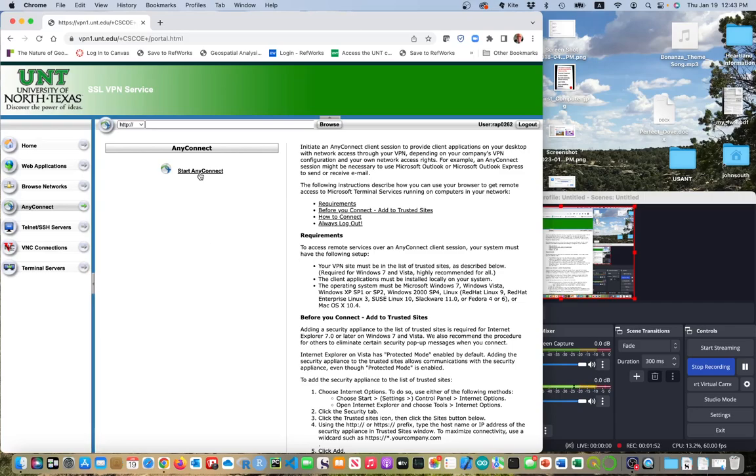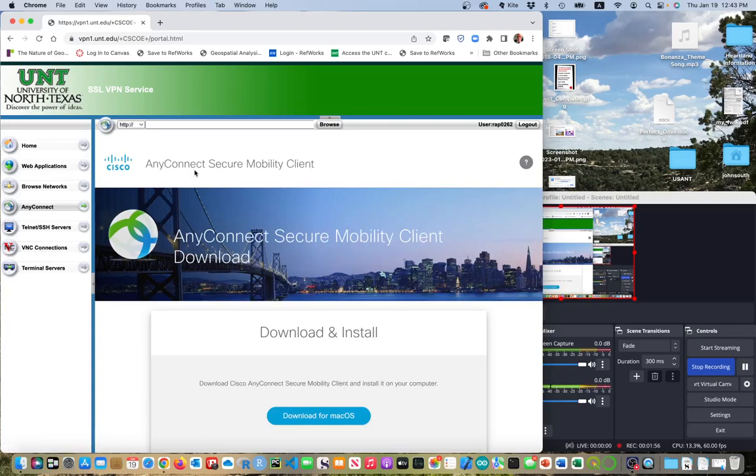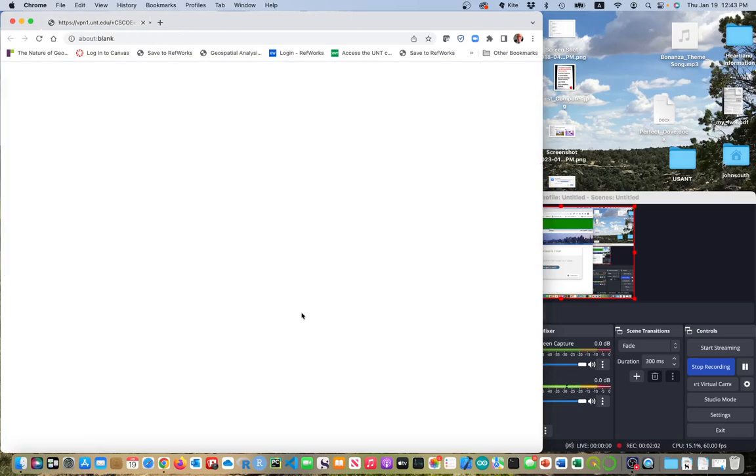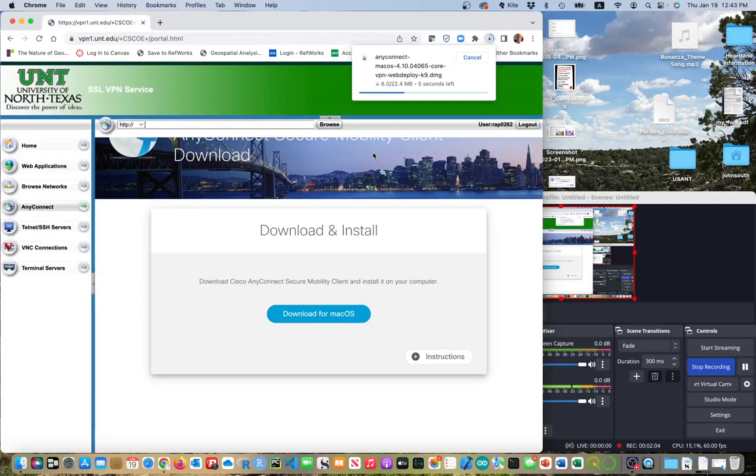So we're going to go ahead and click on Start AnyConnect right here. We'll click that, and then we're going to download for Mac OS. So we'll go ahead and click that. It'll download. Doesn't take very long. You may get a pop-up that asks you if you want to allow downloads. Of course, you're going to click yes on that.